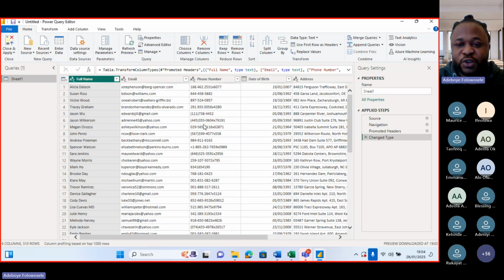Now I want you to note all these steps very well, because every cleaning that you do is going to be on this right side. Every process that you performed is going to be on this right side. So now you can do as many things as possible to clean the data.